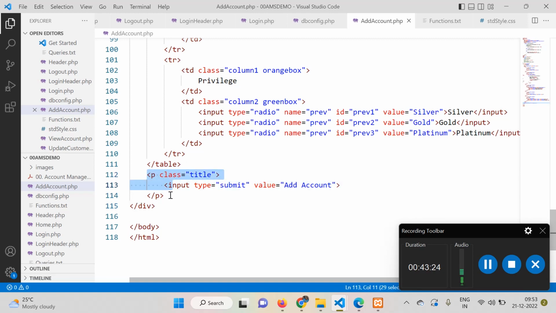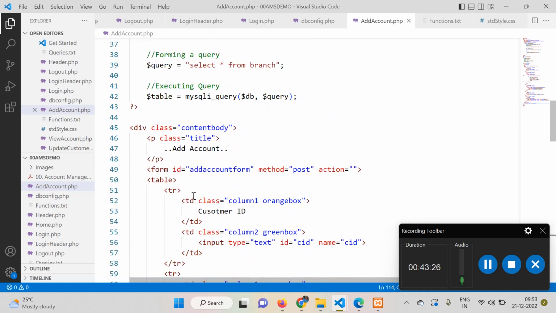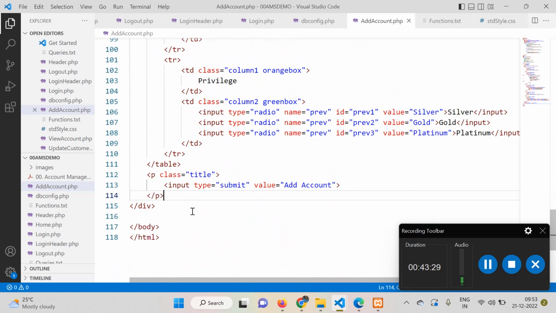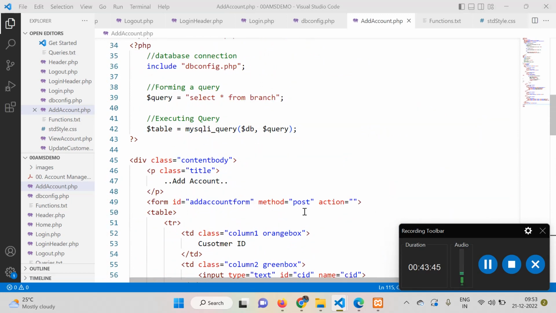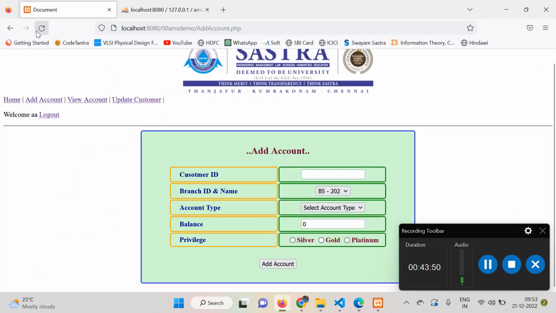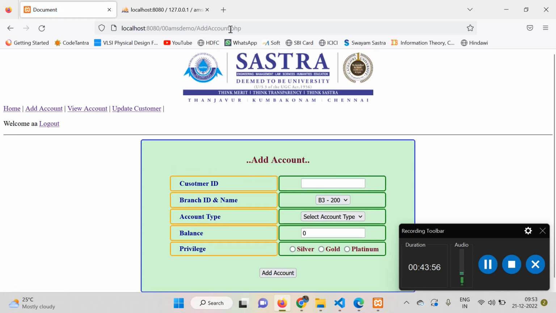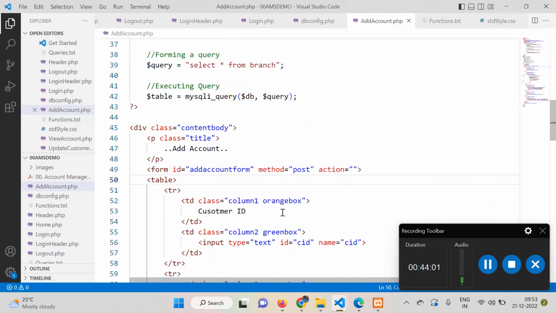At the end of this you can add it. The entire input will be submitted to the same page. Let's check that. It is getting reloaded; you can see the difference here. Now I have to receive this.